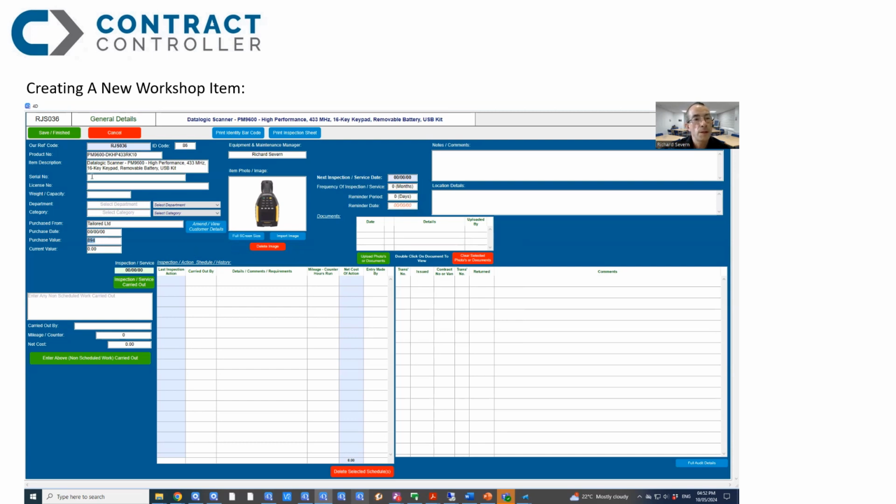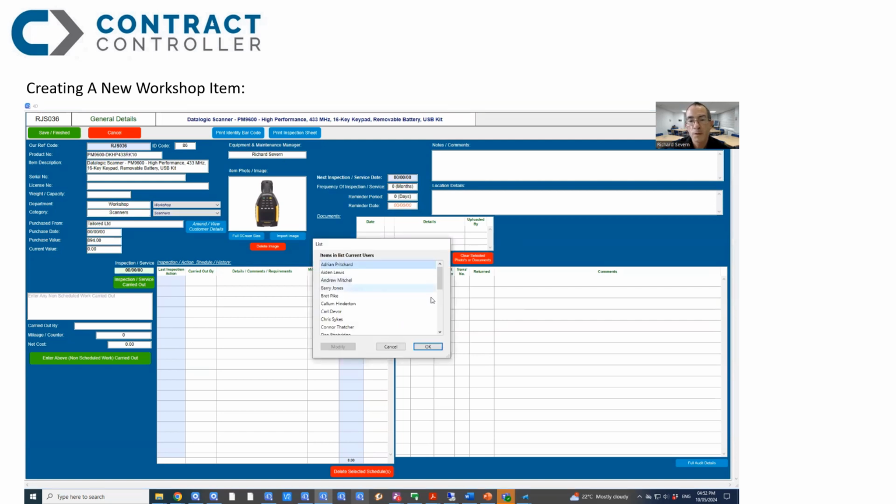We can then enter the serial number of the actual scanner or the item, license number, weight capacity, whichever is applicable. We need to say what department it belongs to, so we can say it belongs to the workshop, and then the category. So I categorize that as scanners. We can then give it an equipment and maintenance manager. By default, it will be yourself as you're logged onto the system. But if someone else is looking after that kind of item, you can select them from the list.